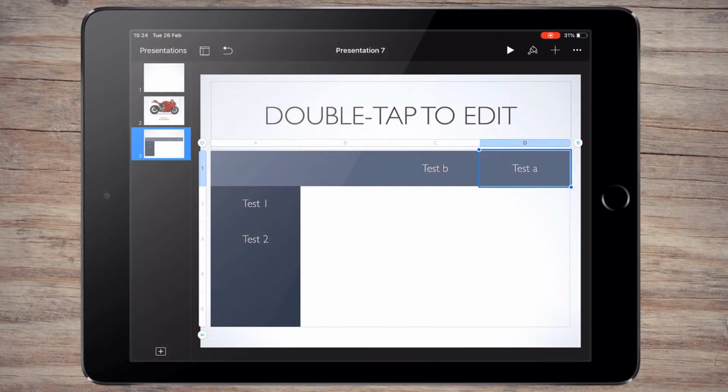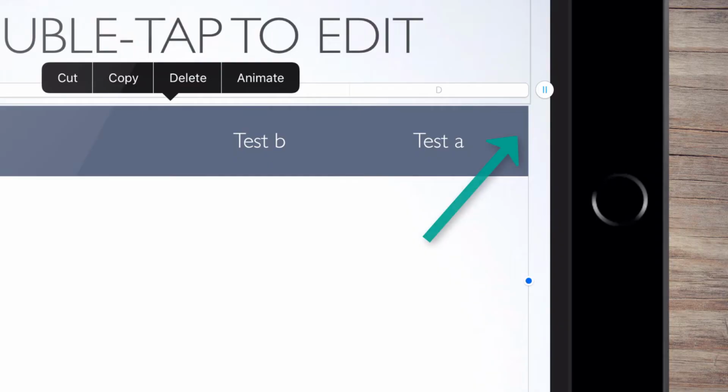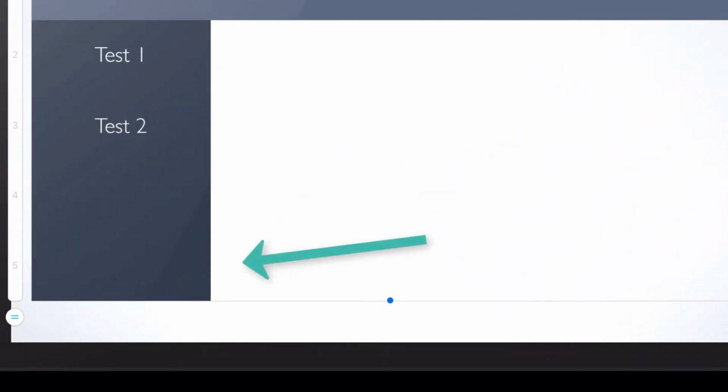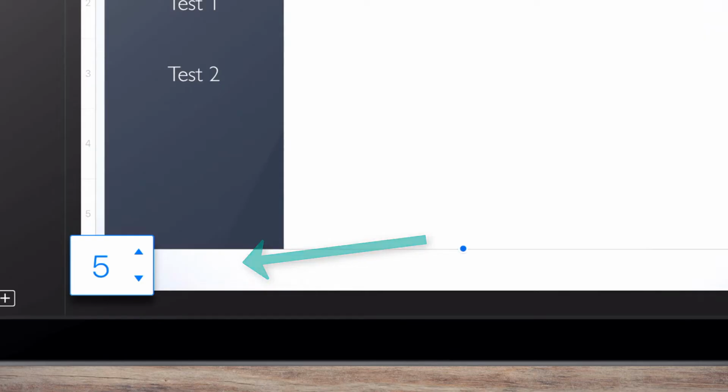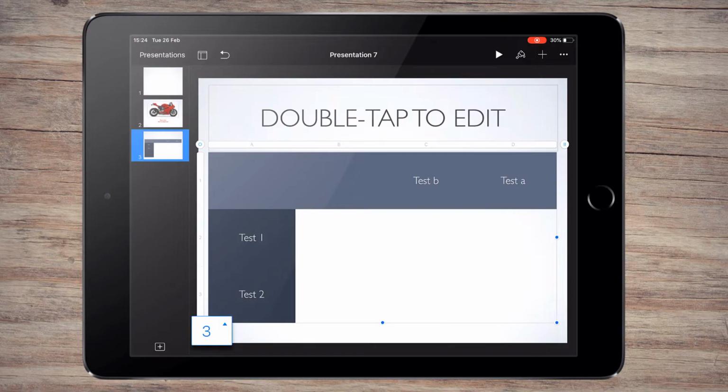Now, one final thing to note when you're using tables is that when you tap on your table once, you can add rows, remove rows, or do the same with columns. Now that icon is slightly hidden at the end of your rows and columns. Now when you tap on that, you can choose how many columns or how many rows you have in your table. This way you can simply add and take away rows and columns.